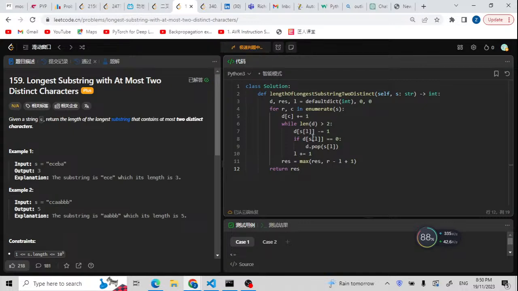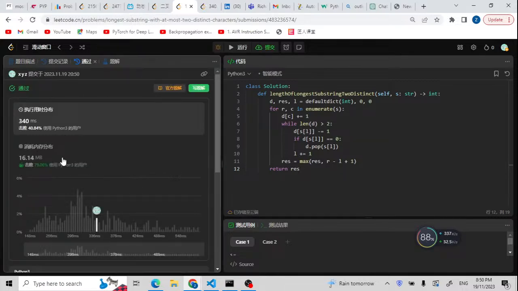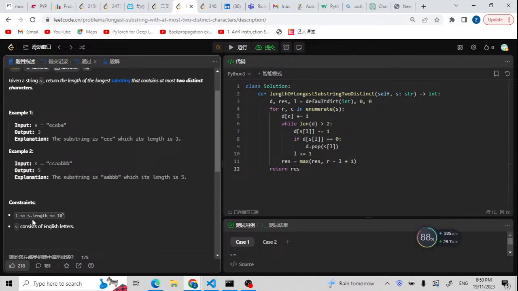Now let me submit it to check if it works. Yeah, as you can see, it works and it's pretty fast. Now let's check the constraint of S. S is up to 10 to the power of 5, and the time complexity is O(n) because this is a sliding window problem, and the R pointer will always be shifted to the right, and the L pointer will also be shifted to the right. It will never go back, and this is actually O(n) time complexity.